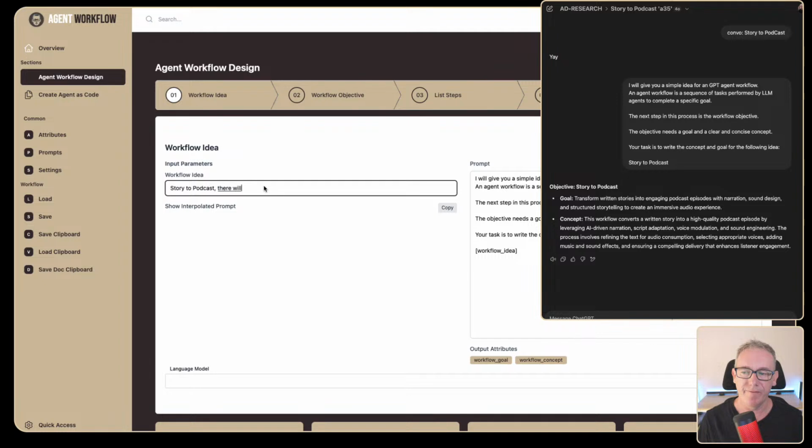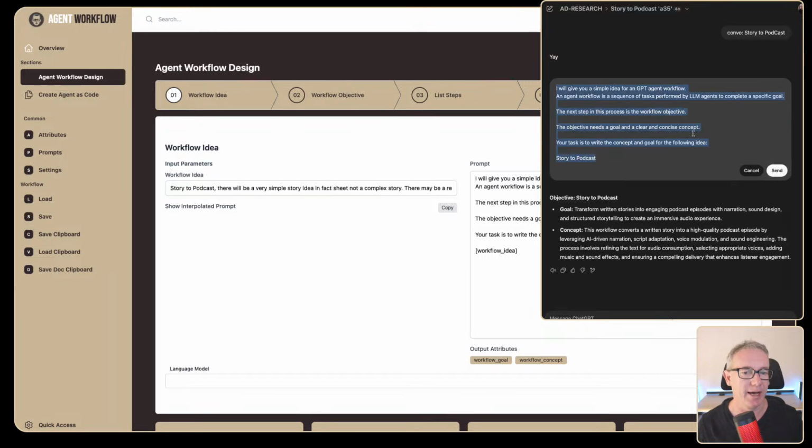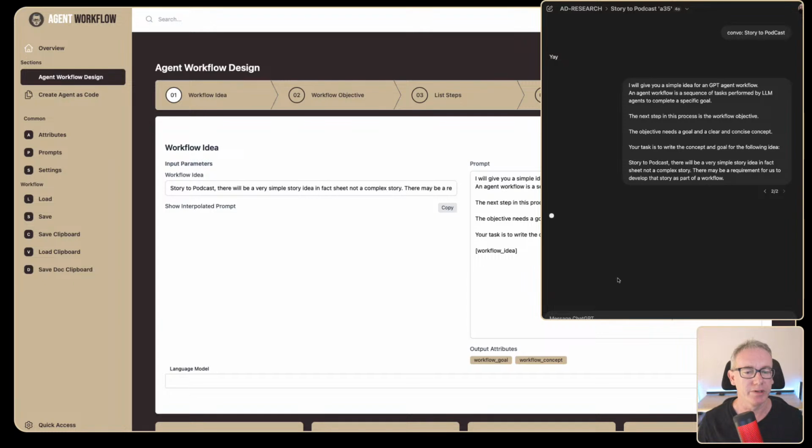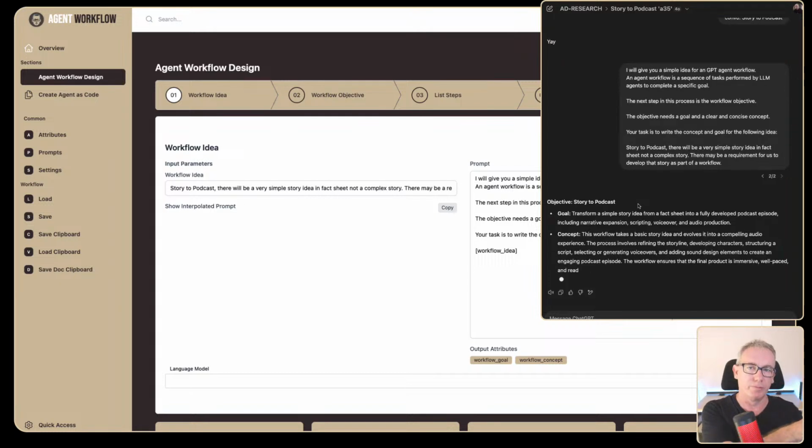There will be a very simple story idea and fact sheet, not a complex story. There may be a requirement for us to develop that story as part of a workflow. Now I'm just taking that information and I'm just going to rerun this particular section with a variation on the prompt, because I don't want it to just go from complete story to podcast.